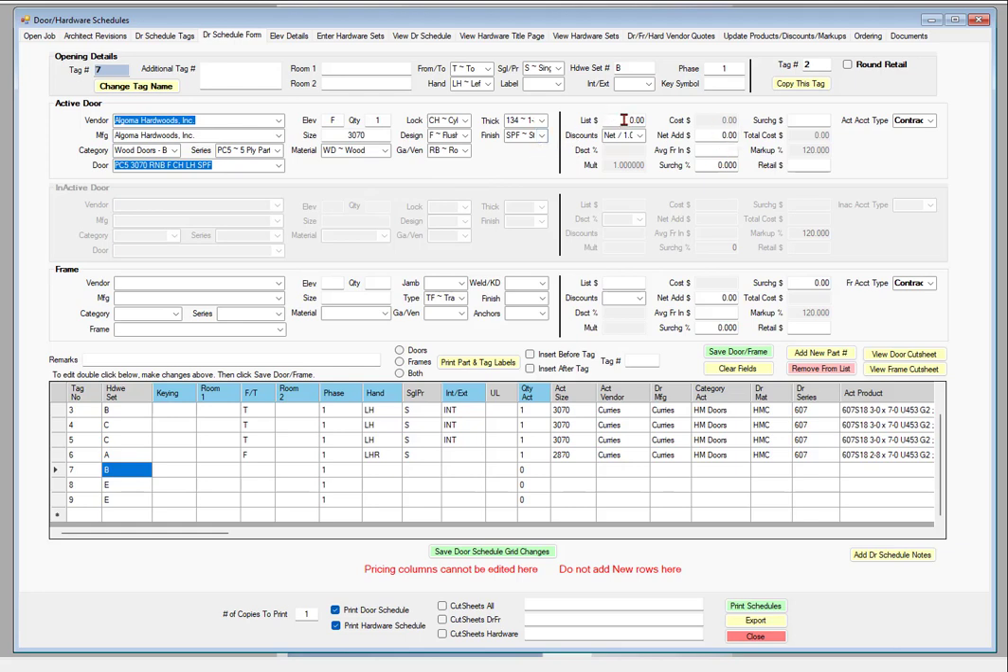Now, wood doors, of course, there's no pricing built in the system because pricing changes so randomly on wood doors. So you can enter your price here, which is typically a net price. So let's say your net is 120. So of course that makes your cost 120, and then all the other fields are calculated accordingly. And surcharges, if there are any, you can add that in.